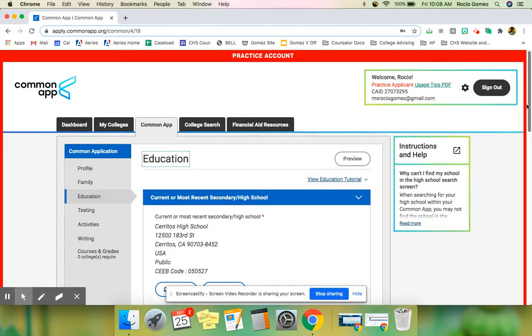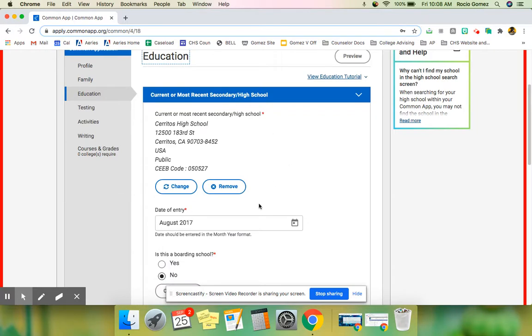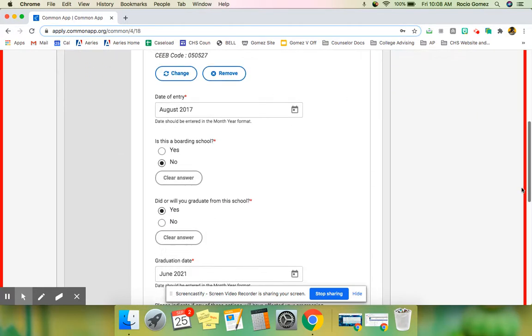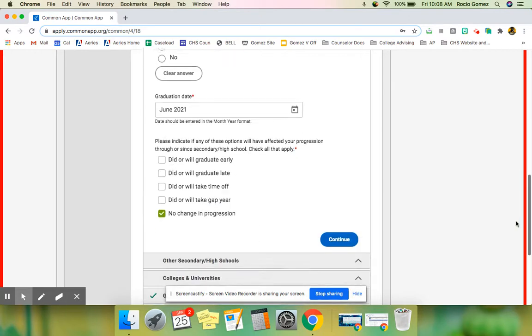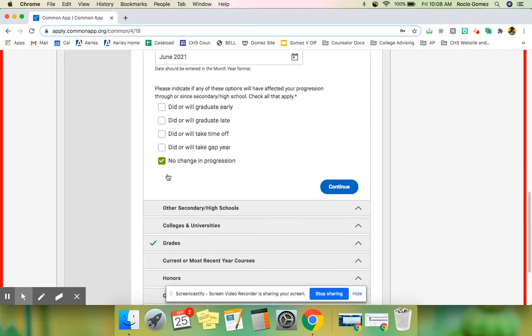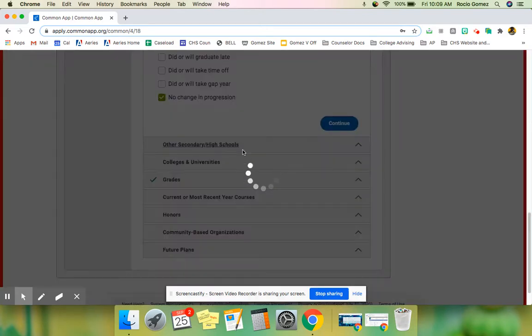So education is going to ask you to input your high school. So I went ahead and put Cerritos High. The date of entry for current senior is August 2017. We are not a boarding school. Will you graduate? Yes, that is the plan in June 2021. This question, no change in progression. You're not doing gap years, taking time off, things like that.